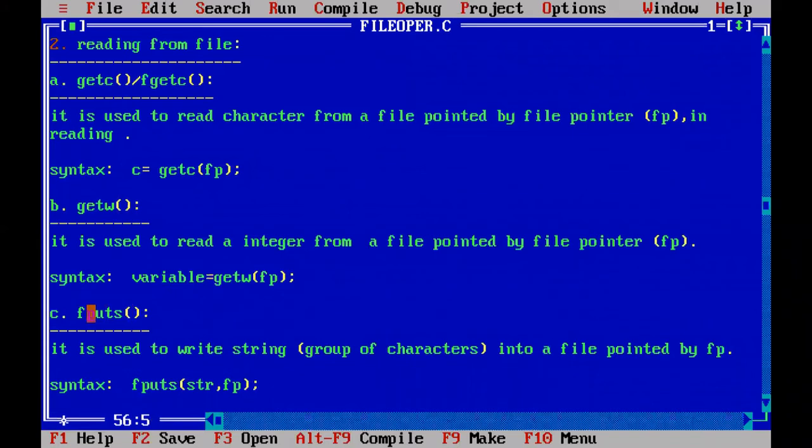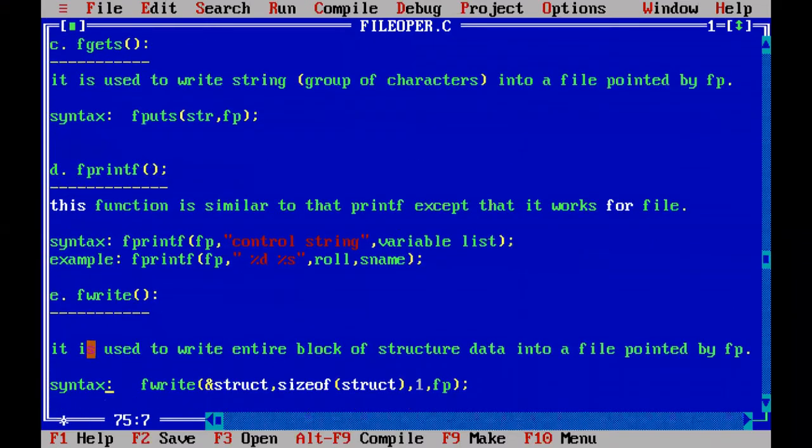Here instead of puts, it will become gets. That means we are getting s. S means string, a group of characters we are getting from a file. So now change the definition also. It is used to write; write will become read, because we are getting data. So it is used to read a string or group of characters from a file pointed by the fp.